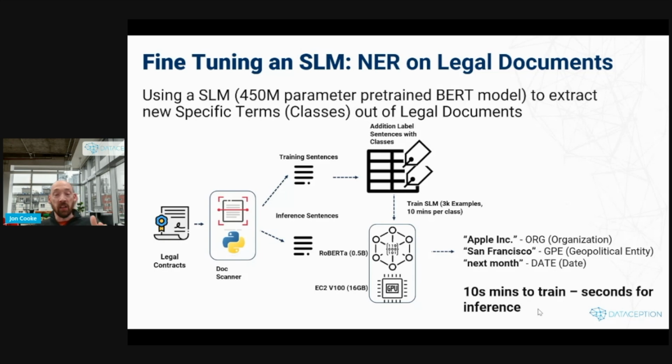We had an existing set of entities like organization, geopolitical entity, dates, that type of stuff. But we also had new entities that we wanted to upload on there as well. And what was really interesting there, we used commodity kit, like a classic V100, EC2, 16 gigs, so it's not a huge GPU. And we were training each class, and each class took 10 to 15 minutes to train. So every time we wanted a new class, it was a very short amount of time.